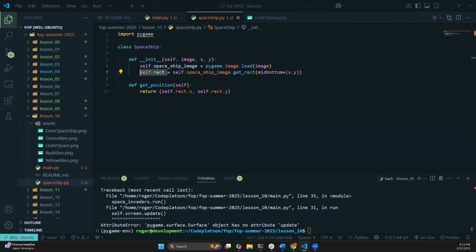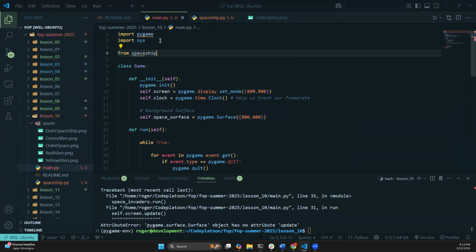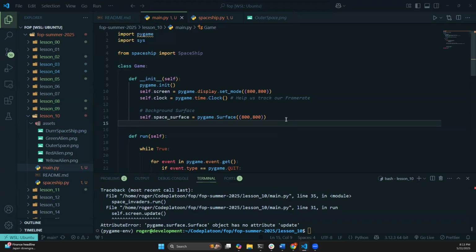Now, finally, we can go back to our main file. Let's save this. Go back to our main file. And at the very top, we're going to import our spaceship. From spaceship, import spaceship. Next, we're going to create our spaceship object. In our init method, just like we did in the other games we have, the moment that our init method runs, we should be able to instantiate our object because it needs to be ready to go the moment our game runs.